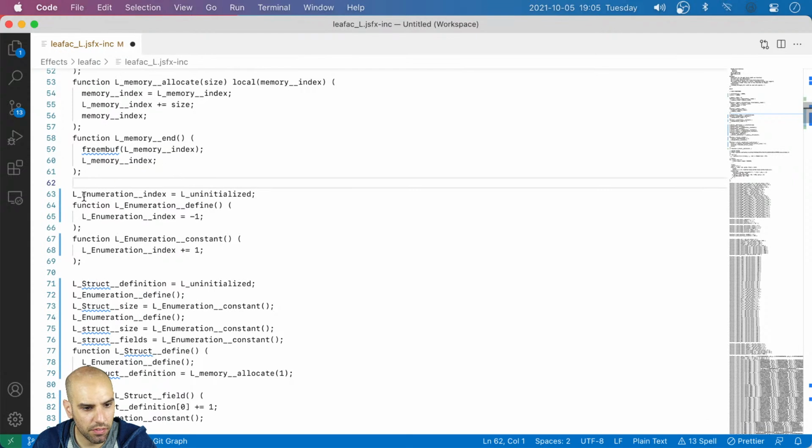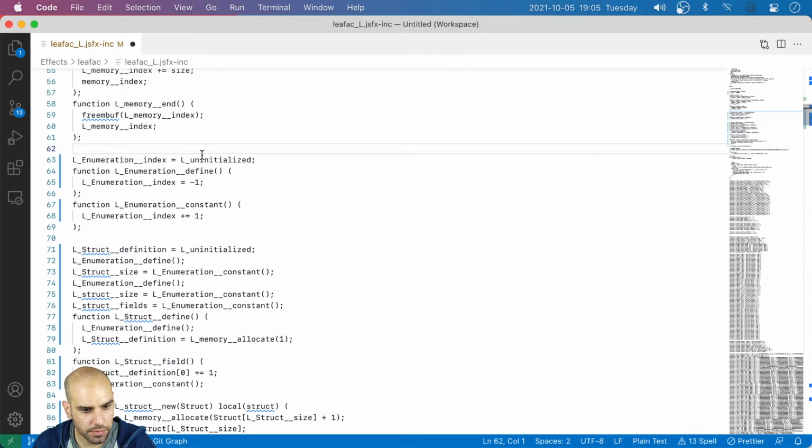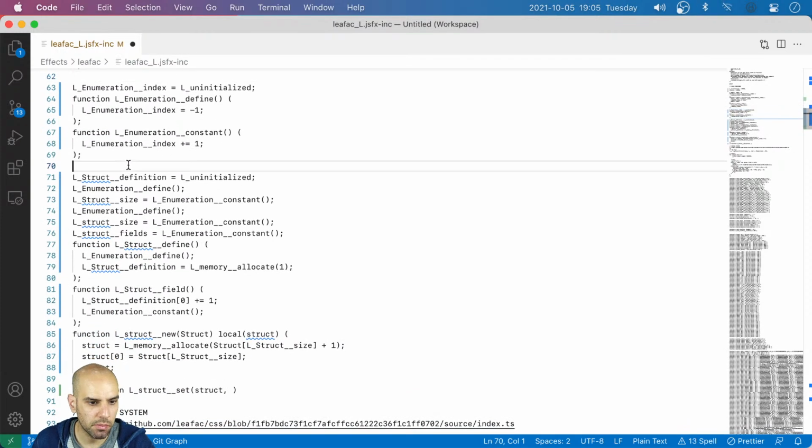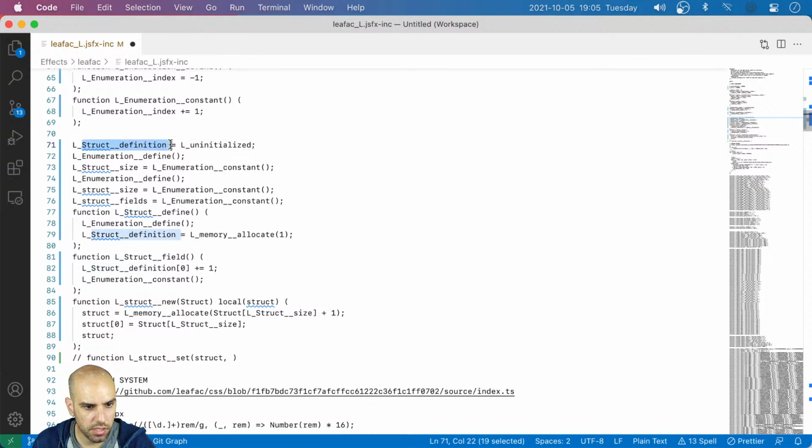So let's review this. We have an enumeration index that starts uninitialized, and then we define it, and then we add to it. That makes sense. Then we have a struct definition that starts uninitialized, and then when we start defining a struct, we allocate some memory for that, and then for each field we increment some memory. Now we have an enumeration for the definition of the struct, which only has a size. So where I'm using this, I should be using that.